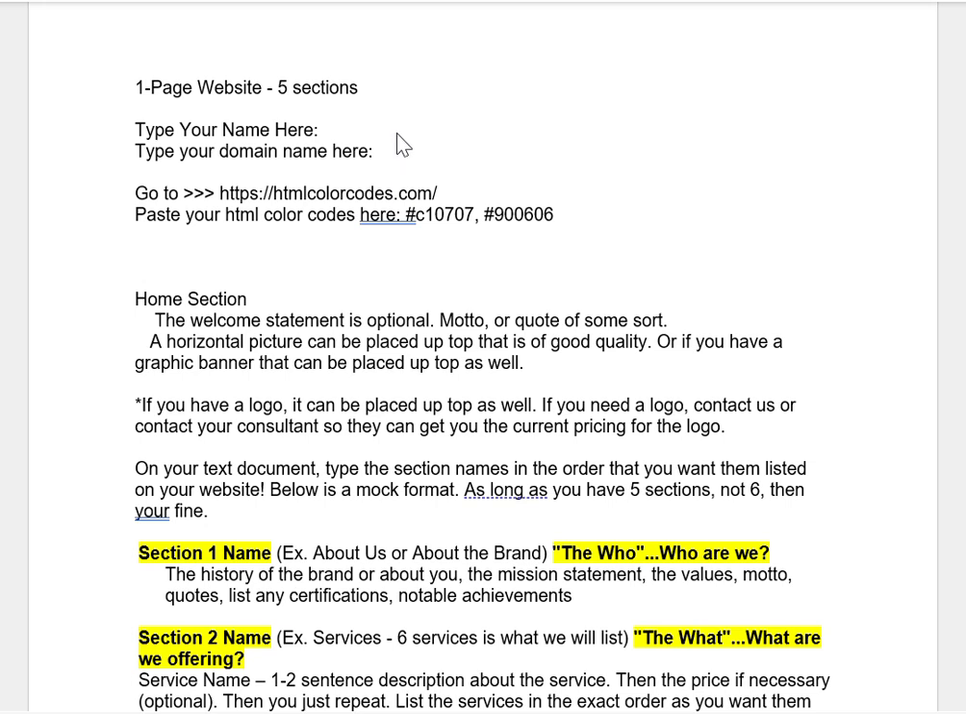Make sure that you take notes because there's going to be some information that's actually not going to be typed here, but it's going to be information that I'm going to share with you. So please take notes. Okay, first of all, type your name. Okay, next, type your domain name here. Okay, even if you have not purchased your domain name yet, but you know the domain name that you want to go with, please make sure that you type it here.